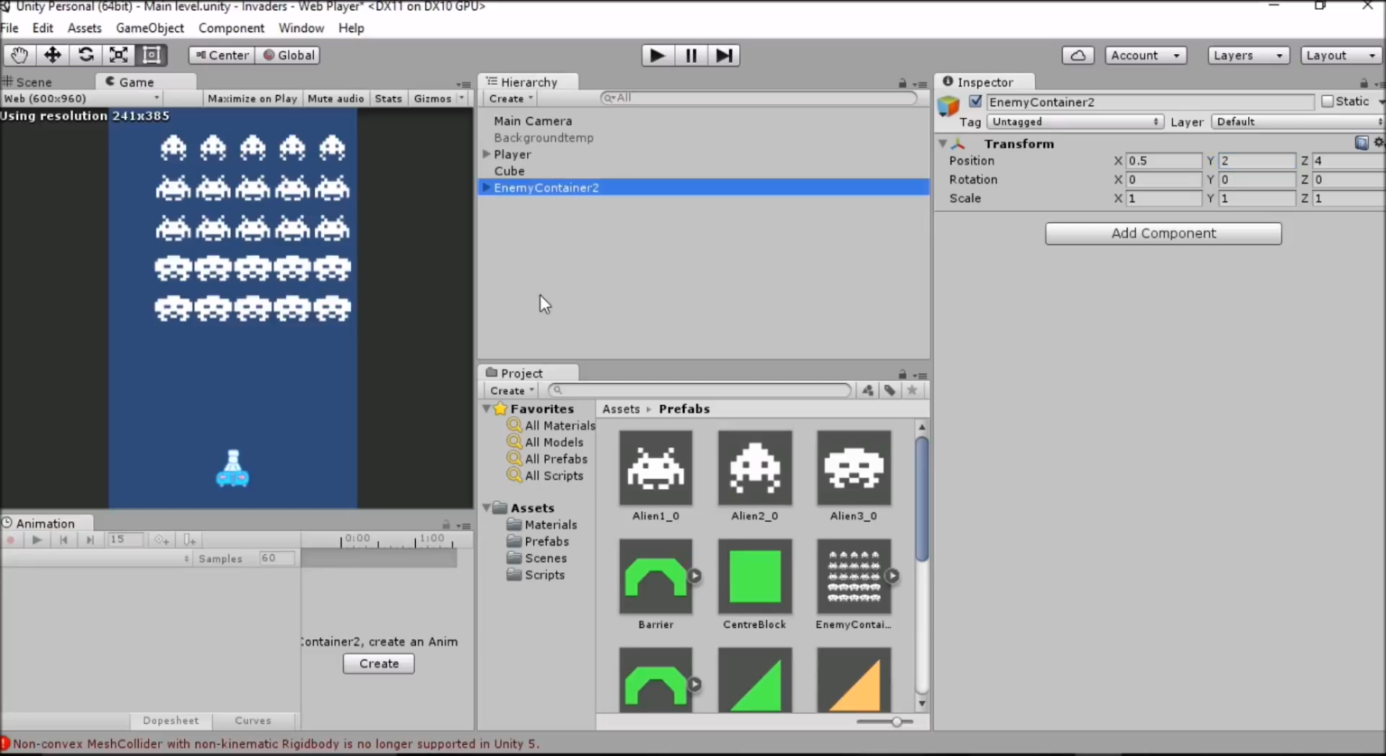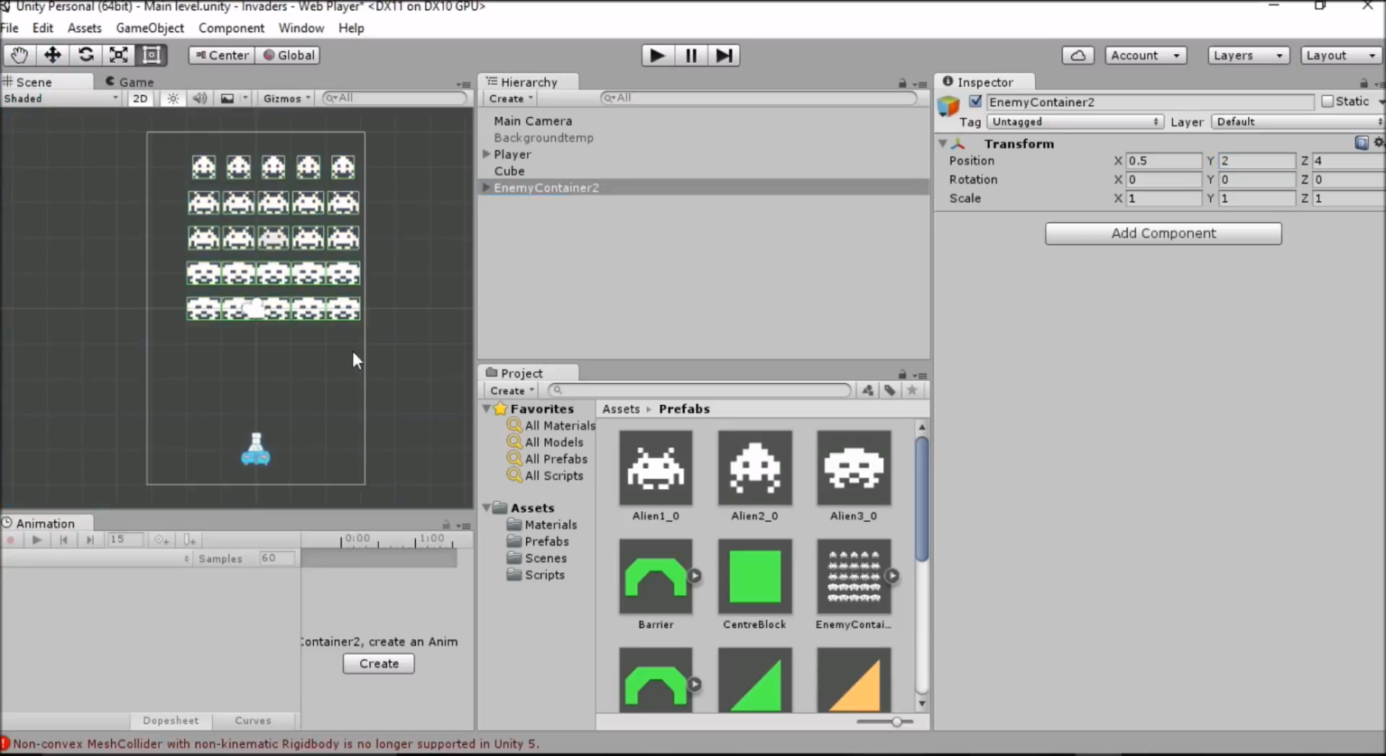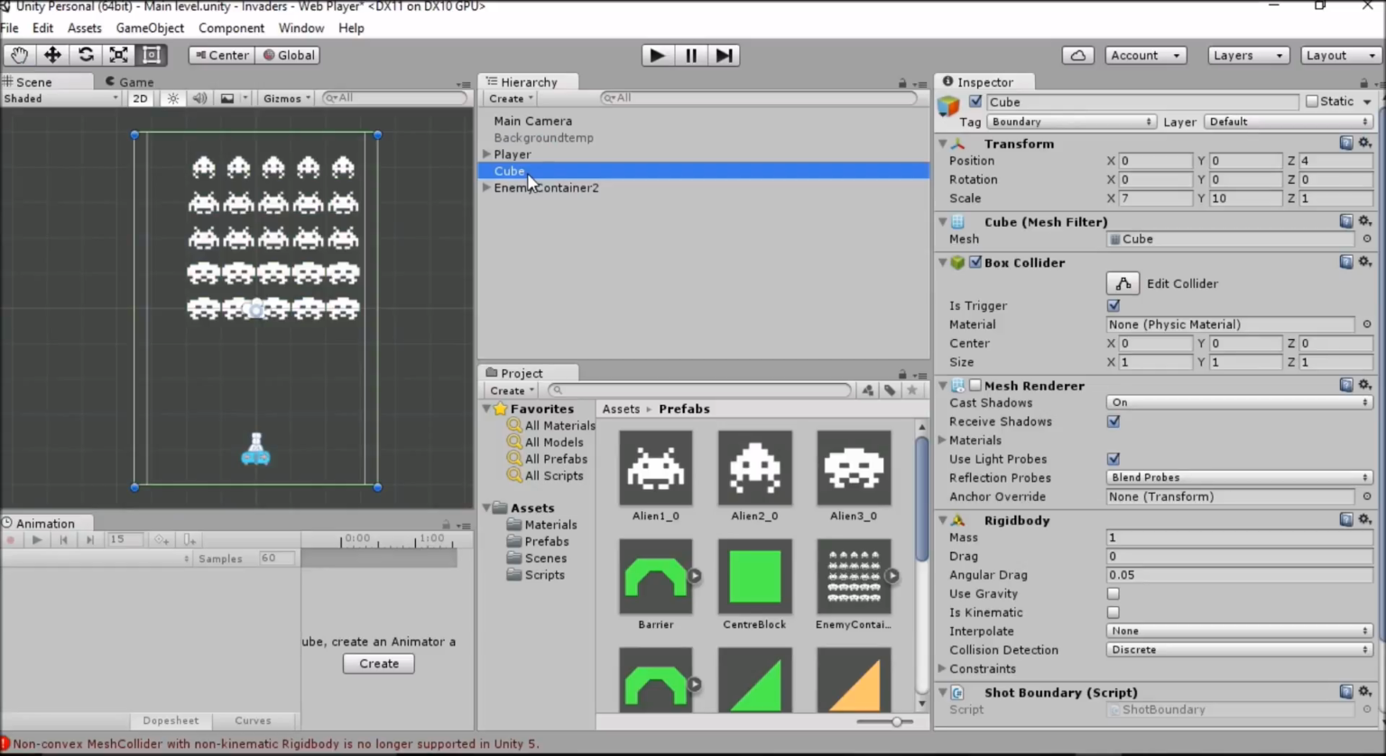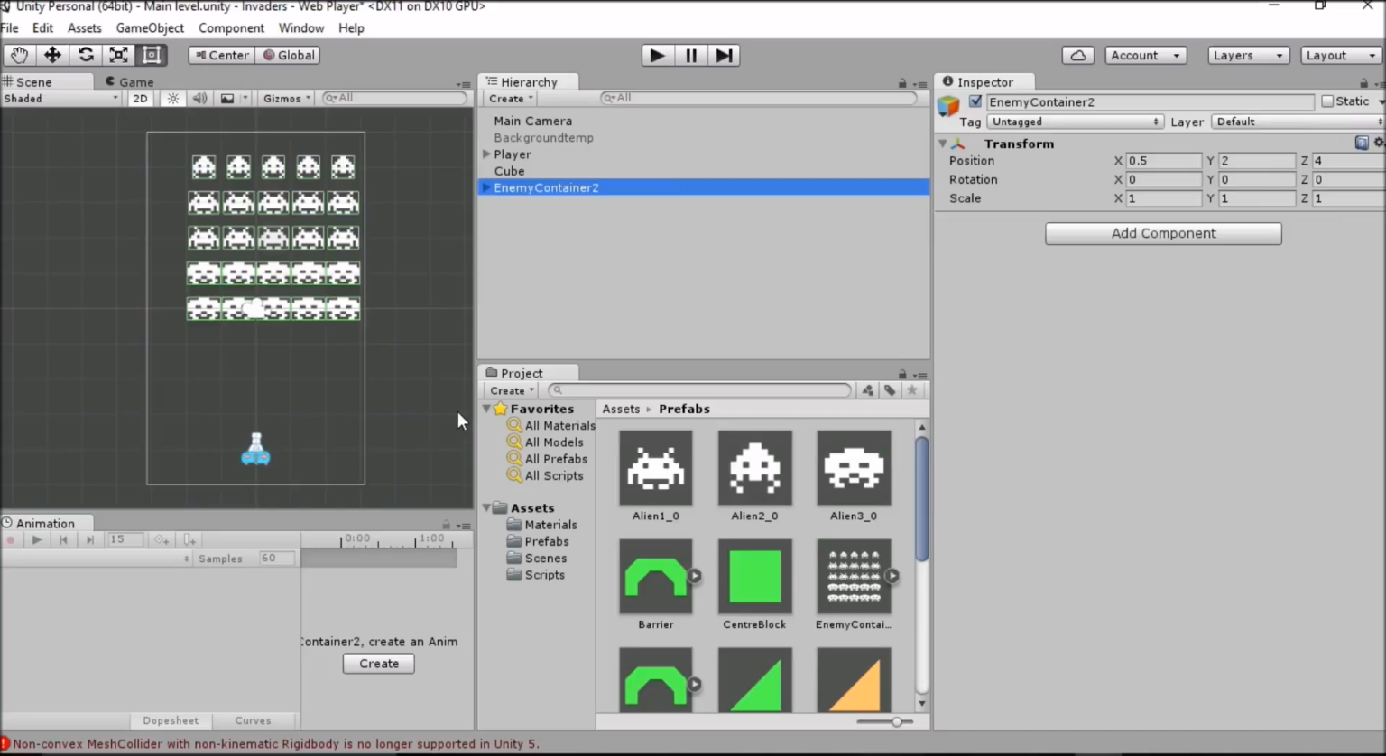Okay, everything seems pretty good right now. Let's go back to the scene view and make sure that everything's right and everything is within the boundaries of our boundary that we've created. So, what's the next step? Well, we want that uniform motion. How are we going to achieve that?